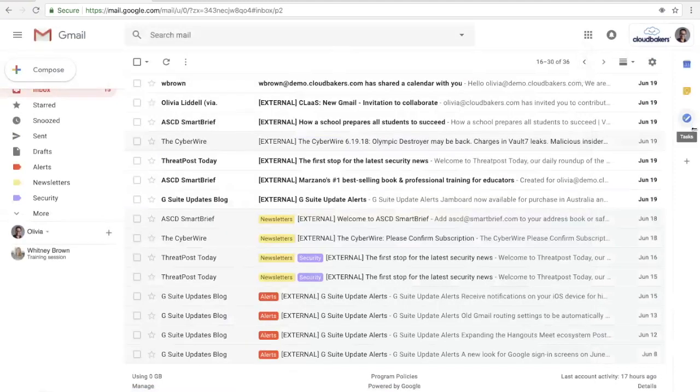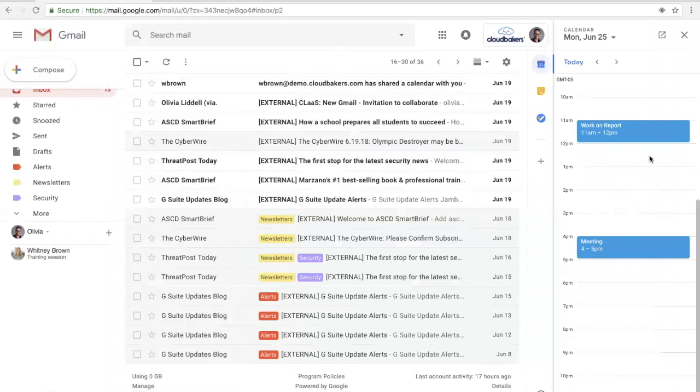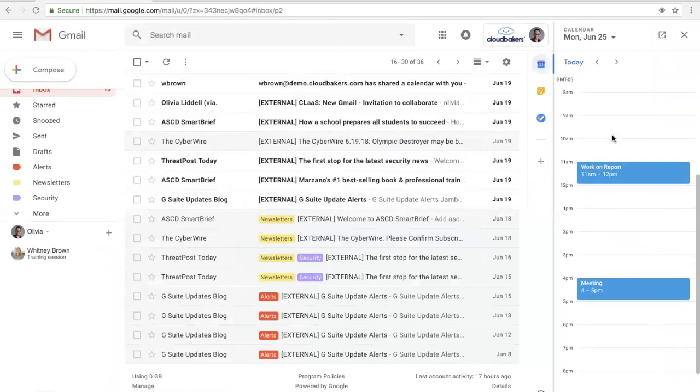You can click on the right sidebar to expand and work in these apps directly within Gmail, such as for times when it might be helpful to see your calendar side by side with your email inbox. Once you're finished with an app, you can click on the X button to collapse the sidebar.